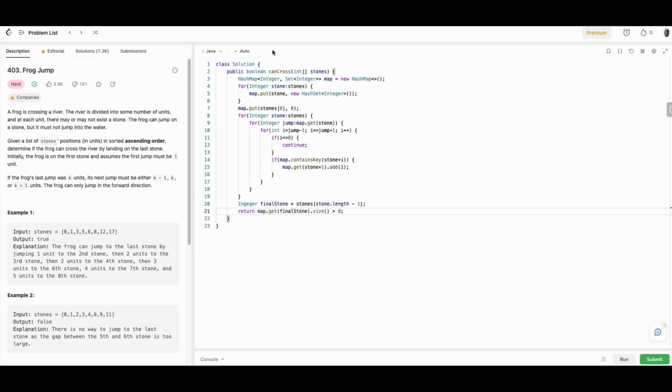Recapping, first thing we did was we created a hash map where the key is the stone and the value is a hash set. We initialize it in the beginning by setting the value equal to 0 because I think they've said the first jump must be of 1 unit. Next we create 3 for loops, and we calculate for each of these stones what are the possible jumps, and we keep adding it into the hash set. At the end, we just check if the final stone has a non-empty hash set. So let's try running the solution.